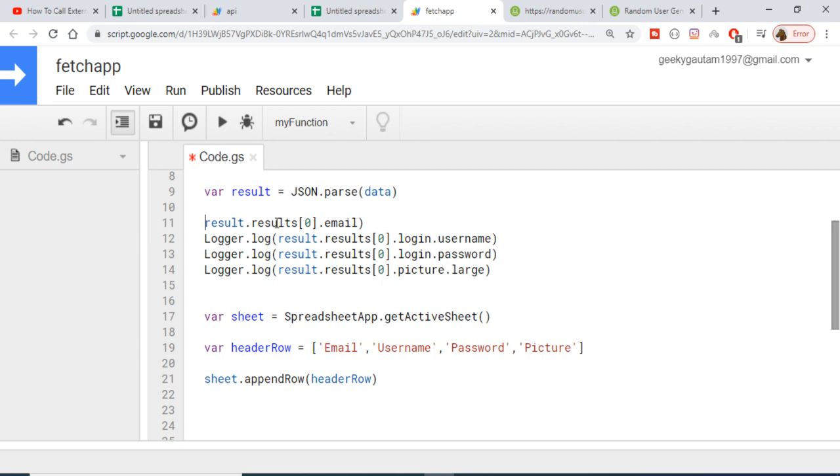So let me just declare the email variable is equal to like this, username like this, and password like this, and lastly for the picture, which will be picture like this. And let me just remove these extra parentheses also.